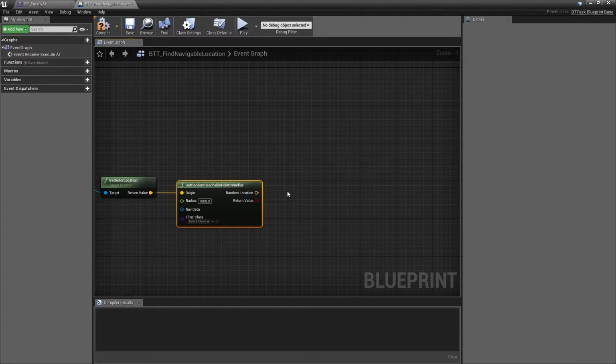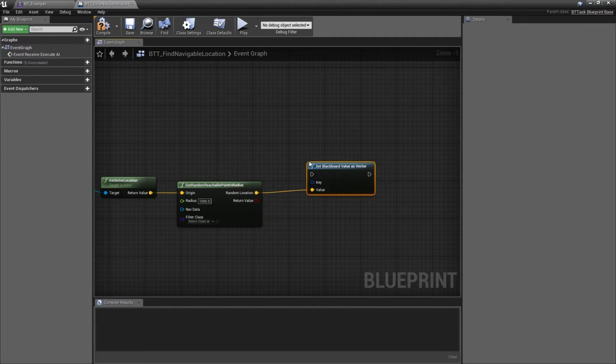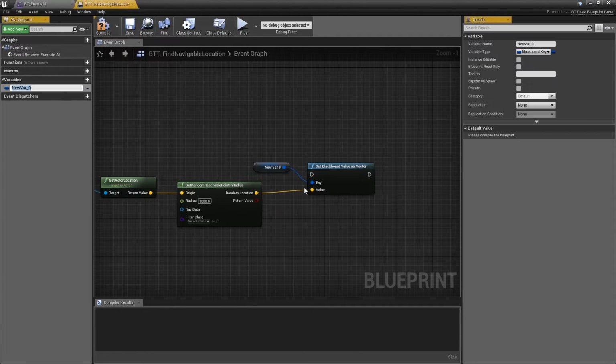Drag out from the random location and begin typing set blackboard value as vector. Note the second piece of information that this function requires is the value, the vector value. By dragging it out in this way, we've automatically connected the random location to the value. However, we still need a blackboard key. Drag out from the key value of the function and select promote to variable. Name this new variable target location key.